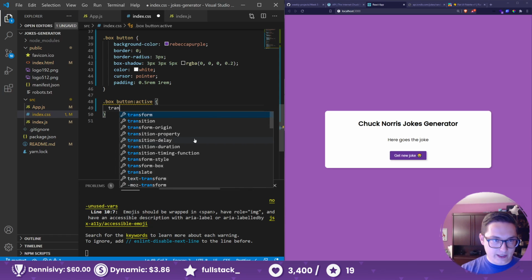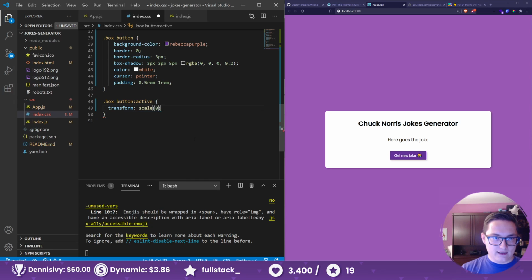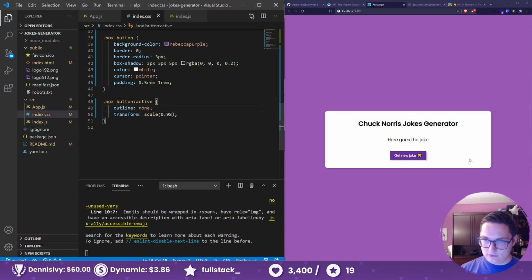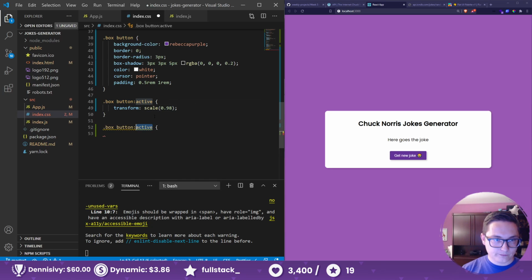So we're going to do transform scale 0.98. Okay, yeah, see, it scales a bit. Outline none. That's on the focus. Okay. Good. Outline none.